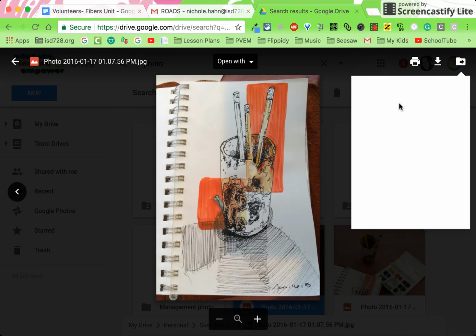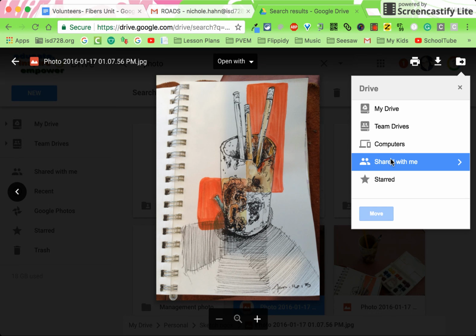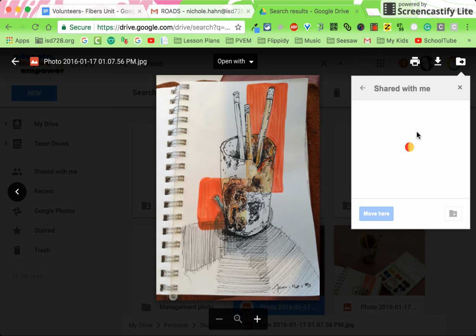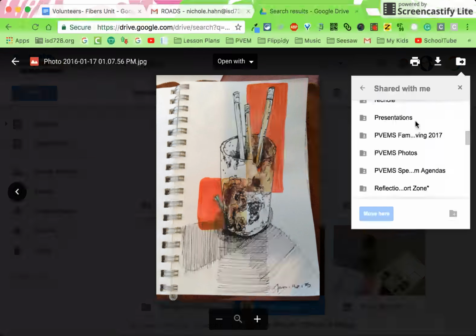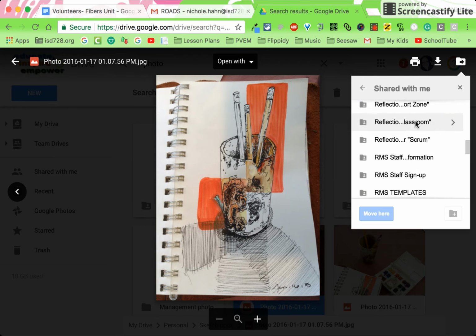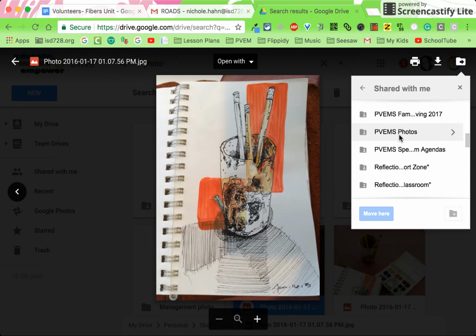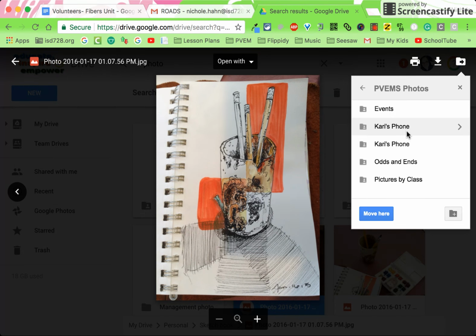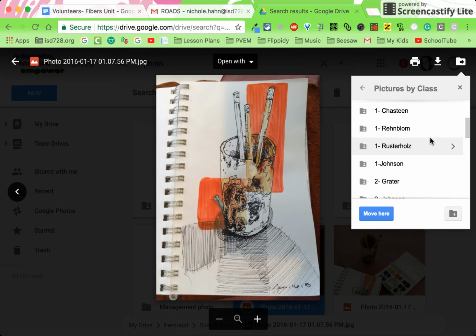So I'm going to move to, and most likely you're going to want to go shared with me, and then go all the way down to PVEMS, and we'll see if we can find that, PVEMS Photos. So that's right here. You'll click on the little arrow, and then find, if you're taking classroom pictures, you just click on that, and then find your name and place it into your folder.